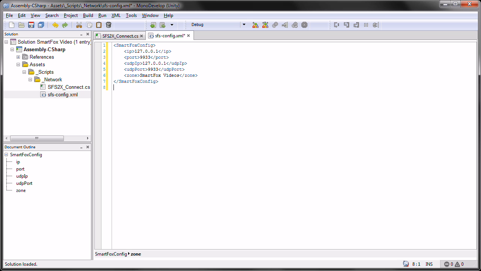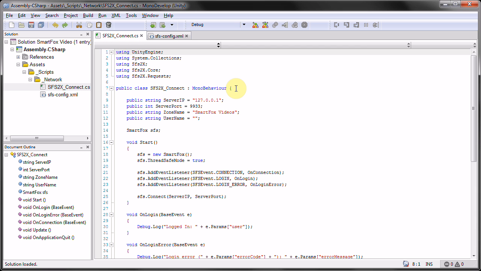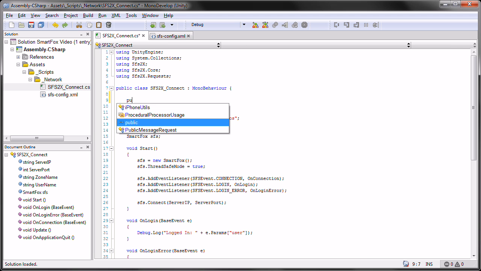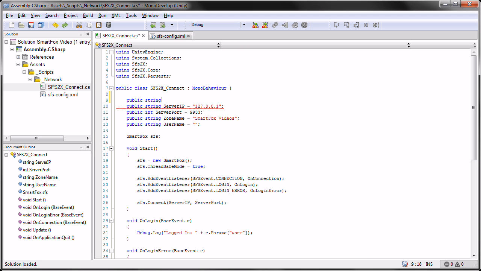And that's all we need for this file, so we'll save that out and switch back over into our connect script. We're going to add a couple public variables up here just so we can access stuff from the inspector. The first one is a public string, and we're going to call this config file. I'm going to set that to _scripts/_network/sfs-config.xml. And that's just where I have it saved locally on my computer right now.